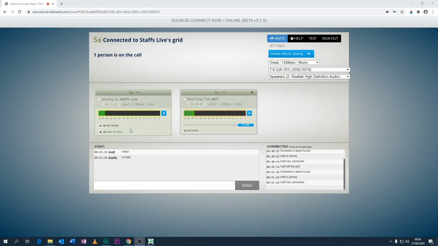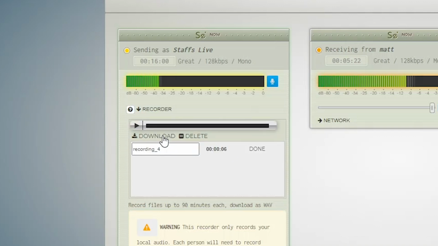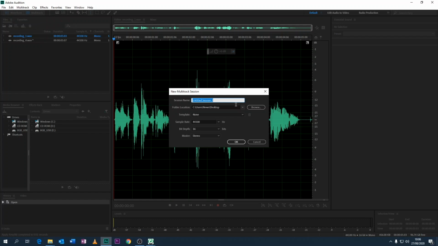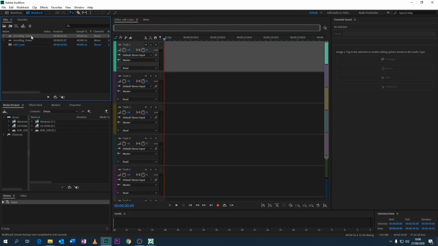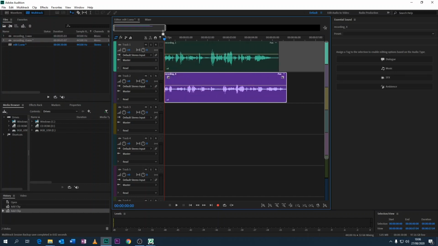If you've got multiple contributors using Source Connect Now, such as groups who are taking part in podcasts, a useful feature is for each person to be able to record their own local audio for up to 90 minutes using the built-in recorder feature, so you and your guests can each record your own audio. This is useful if you want greater control during the editing process, as you'll be able to edit each separate contributor using a multi-track audio editor such as Audition or Audacity. You'll just need to make sure that everyone starts and stops recording at the same time, and then the resulting audio files are sent over to you.